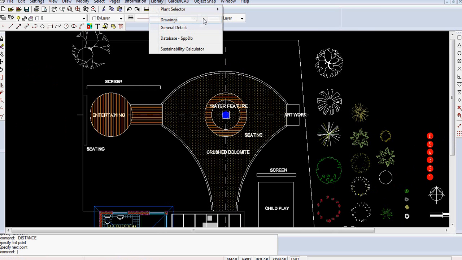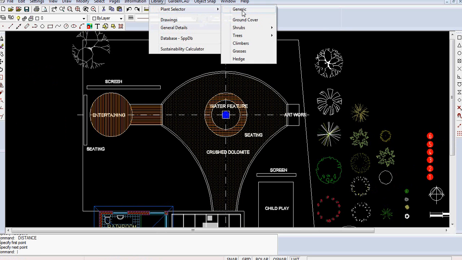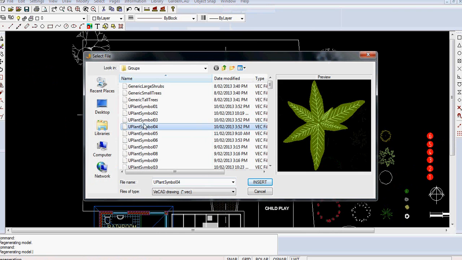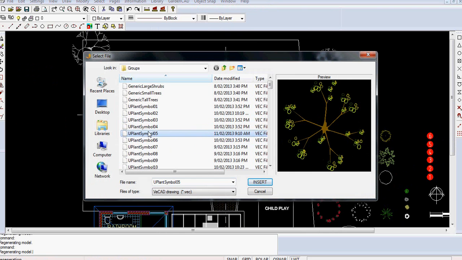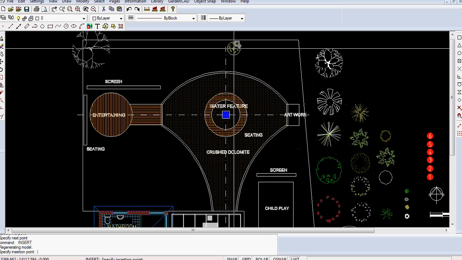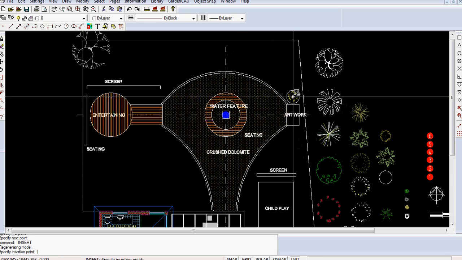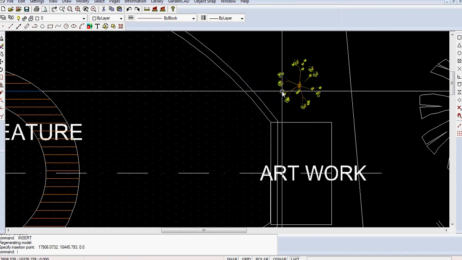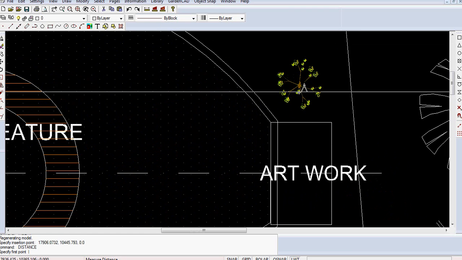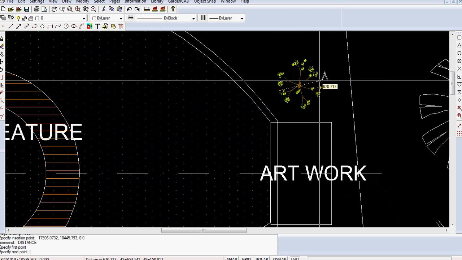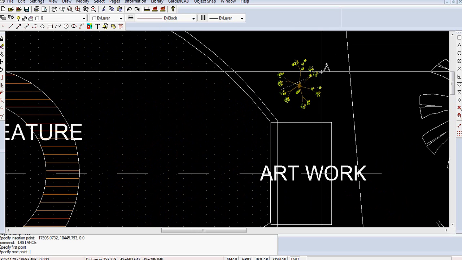If you go to the library and the plant selector and you pick, say, the generic group, and we'll bring in, let's pick a circular symbol. This will do symbol 5, and I'll insert it. When we bring it in and drop it down, let's imagine it's going to be planted near some artwork that's going to be installed there. Now if I use the measure command and measure it across there, you can see that's 670 across.